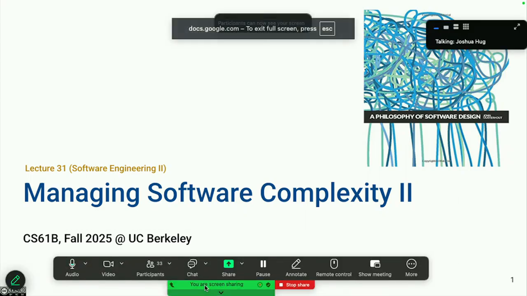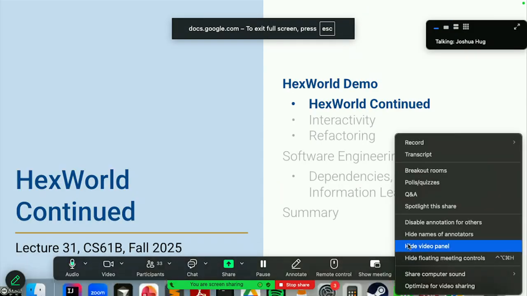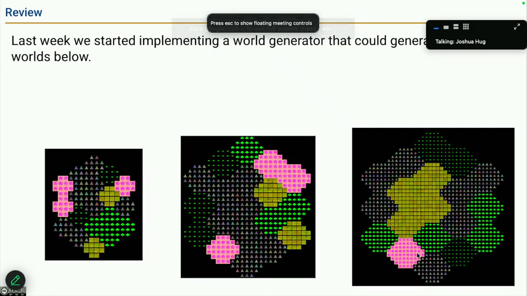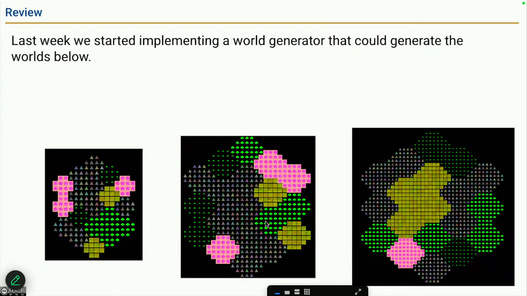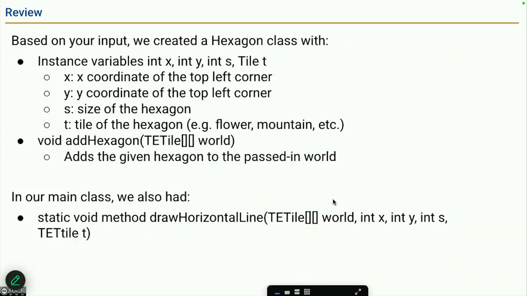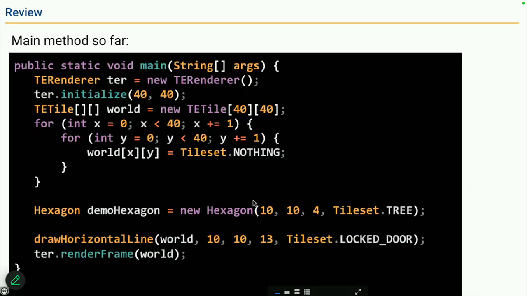All right. So this is where we left off. We were trying to build this hexagonal world. The goal was to build a world generator where we can make worlds of various hexagon sizes. And we had gotten as far as making a hexagon class that had some different instance variables that were the x and the y of the top left corner, the size, and the type of hexagon. And we didn't actually do this. That's what we were getting to. And we also wrote this draw horizontal line method.